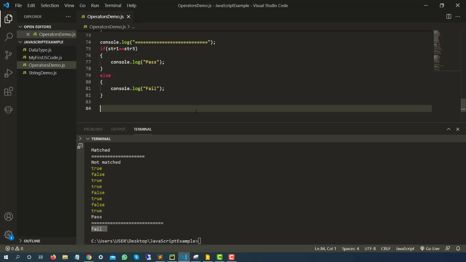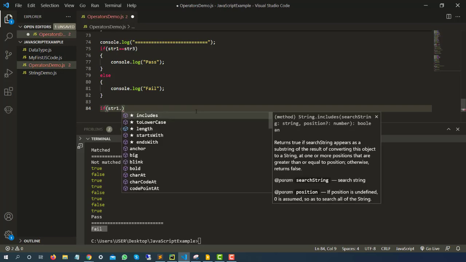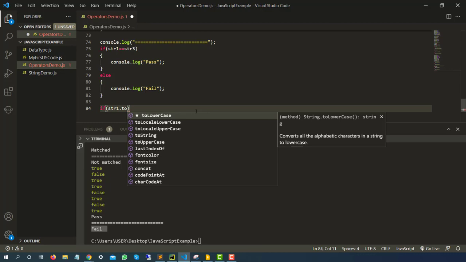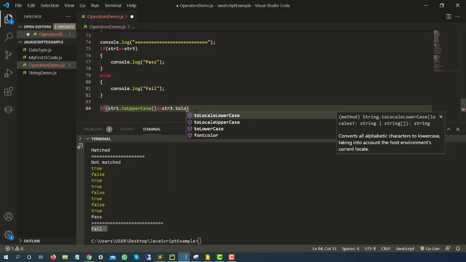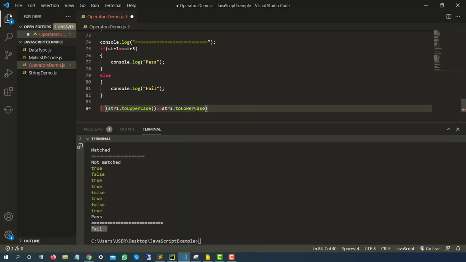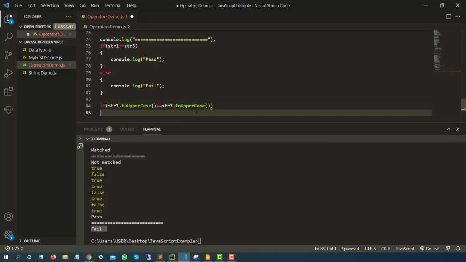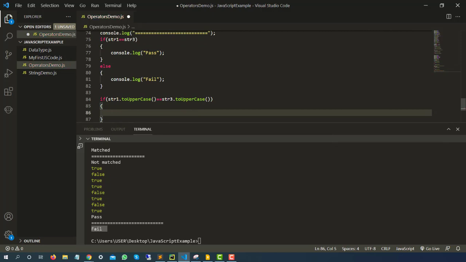So in that case, what you can do, you can just have string 1 dot, you can convert this into uppercase or lowercase, it's totally up to you. Okay, and use again the equal to operator, string 3 dot toLowerCase or toUpperCase. Since we are going with uppercase, for both the strings we have to go with uppercase. So if content is the same, it will say true, otherwise it will just say false.